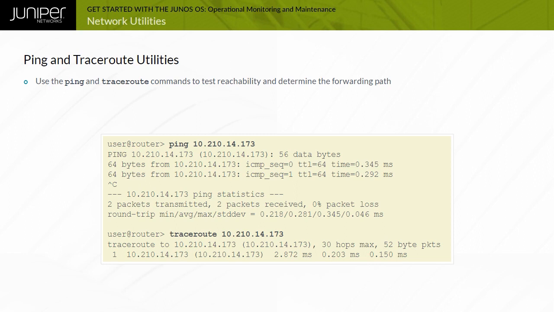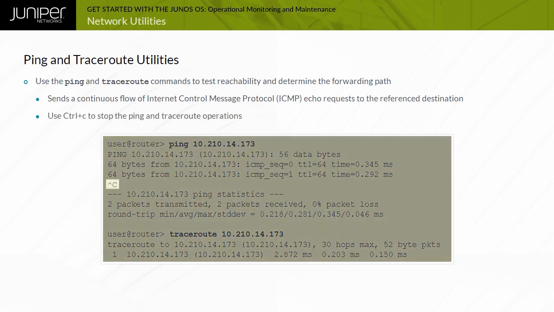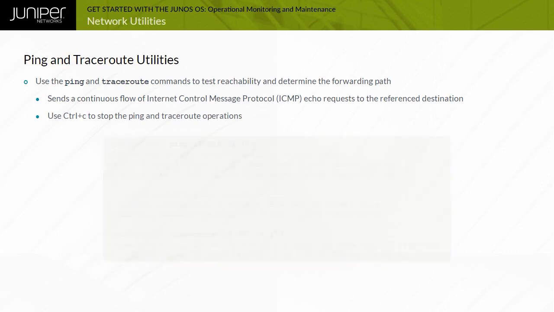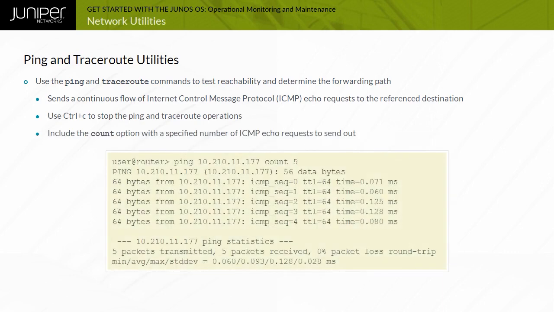You can use various arguments with the ping and traceroute commands, such as source IP address and packet size, to further assist in problem isolation. By default, the ping utility sends a continuous flow of Internet Control Message Protocol, or ICMP, echo requests to the reference destination. To stop the ping operation, you press the Control-C keys, as illustrated in the example. Alternatively, you can include the count option with a specified number of ICMP echo requests to send out.